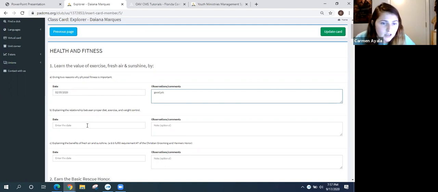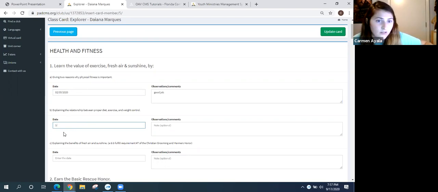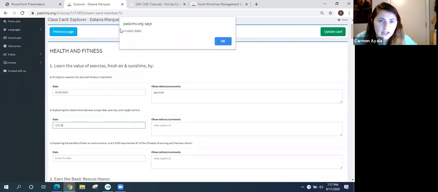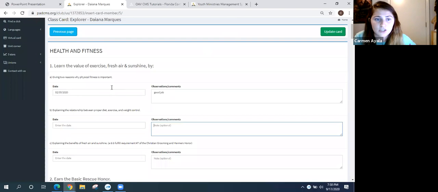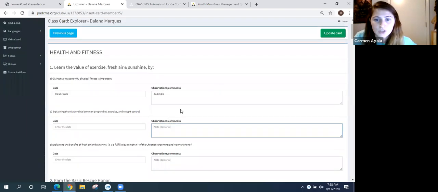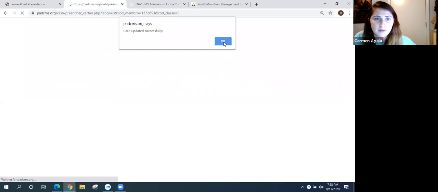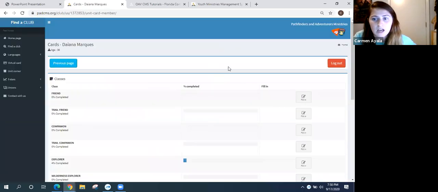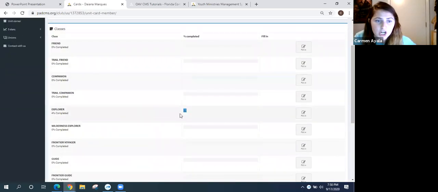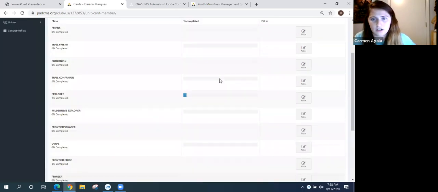And then, so that one took, but if I try to put 3/5/19, it's an invalid date. It has to be 2020 in order to work. So once I put in that date, I'm going to hit update card. It was successfully updated. Yay! And you can see that she started 4% done with Explorer, but nothing else is done with any other class.